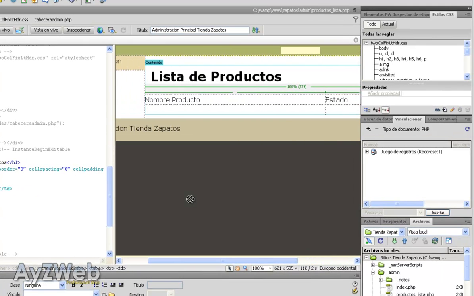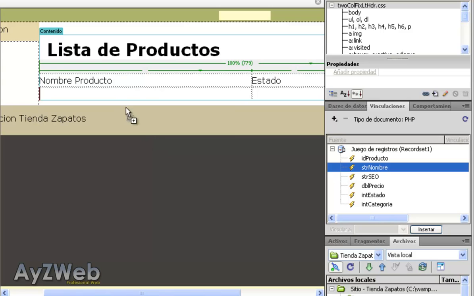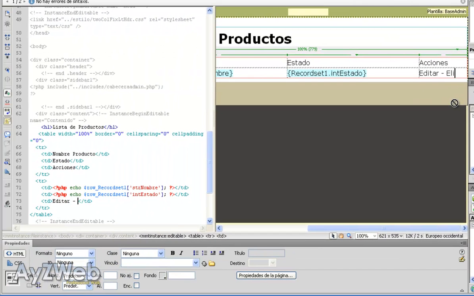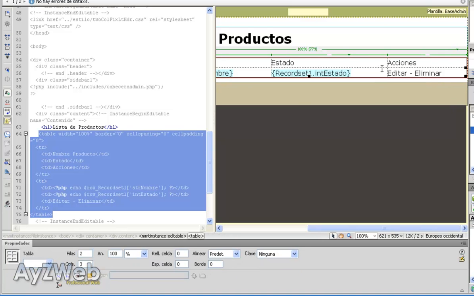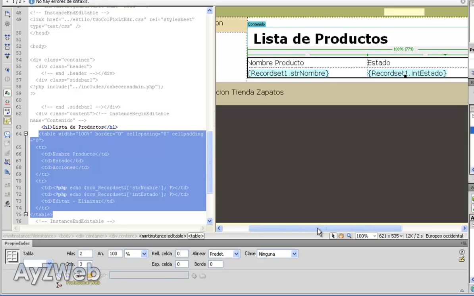So now what I have to do here is to choose the fields I want to appear in each part. I would put here the product name. You see it's generated automatically, its corresponding PHP. I put status in the status field, and here in actions I will put, for example, edit or delete, which will be the most frequent. If now I execute this page, I won't obtain anything as I haven't added any data yet.